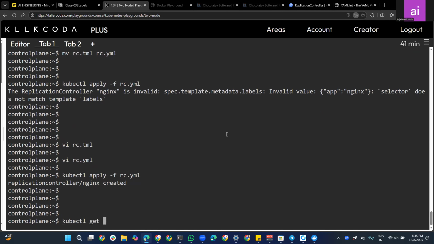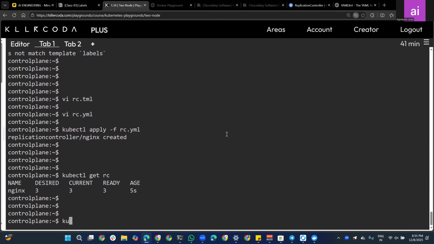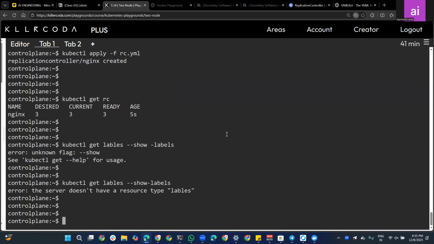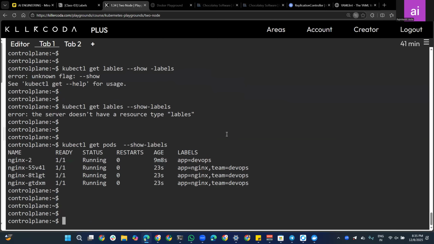kubectl get rc. kubectl get pods --show-labels, get pods, not labels. See here, you have multiple labels you can assign under this RC. So coming to the labels concept, an extra thing is match expressions.